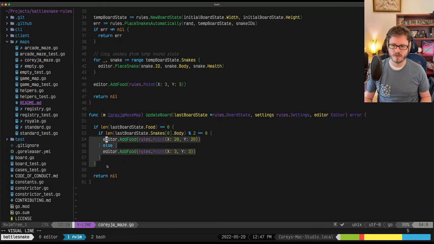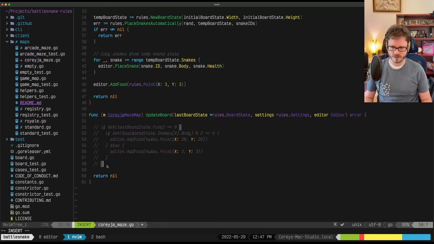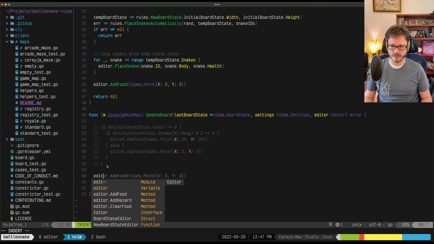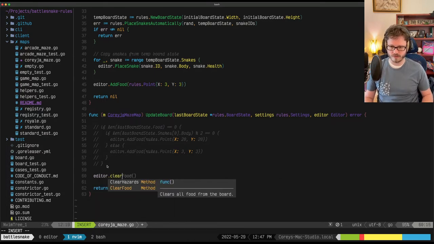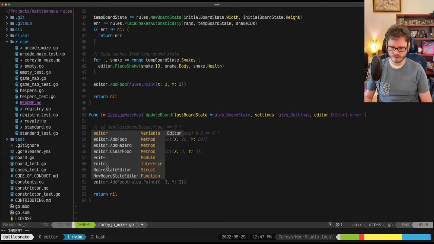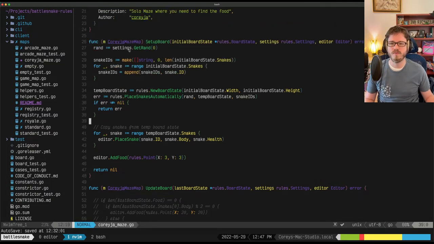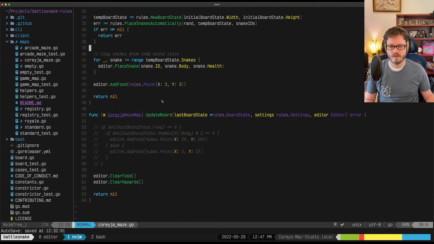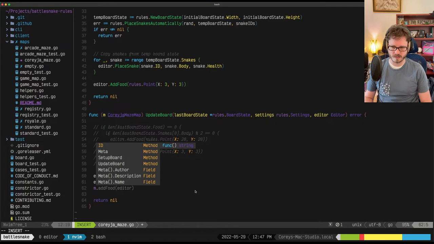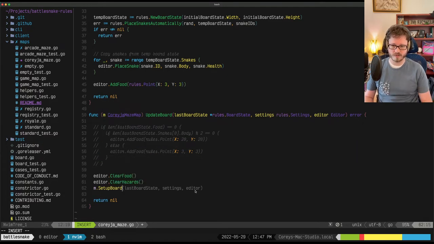Here. I think the idea that I have now is that I can just do, when you get the food, editor dot clear food, and then editor dot clear hazards. And if all I want to do is go back to the beginning, I can probably just do m dot setup board with that. Let's try it out.